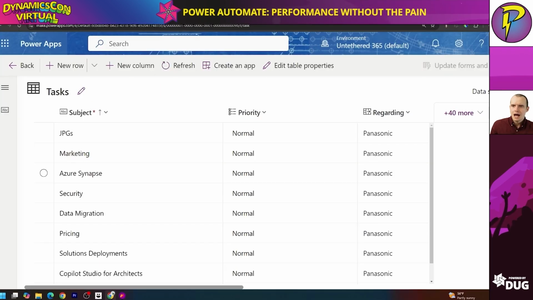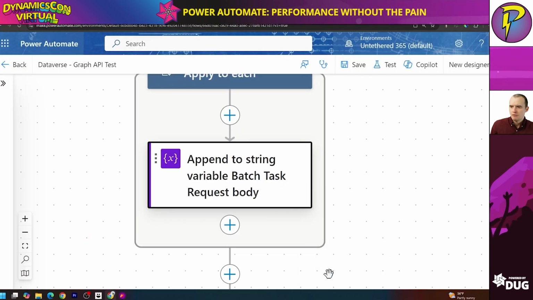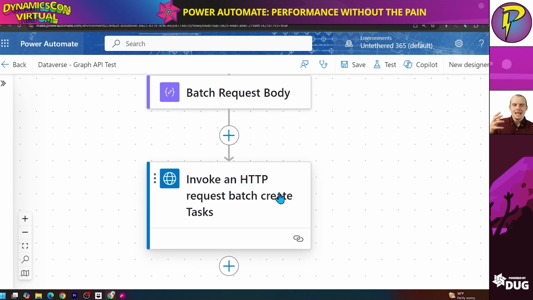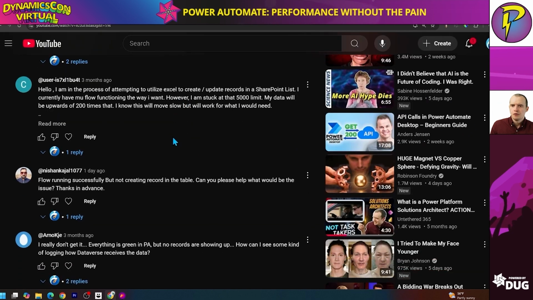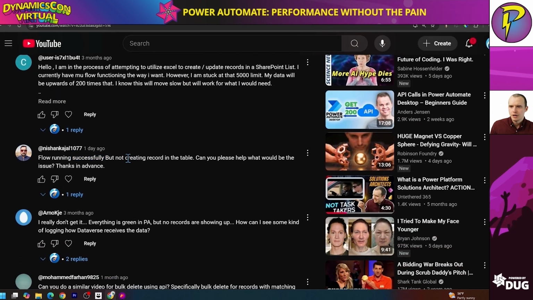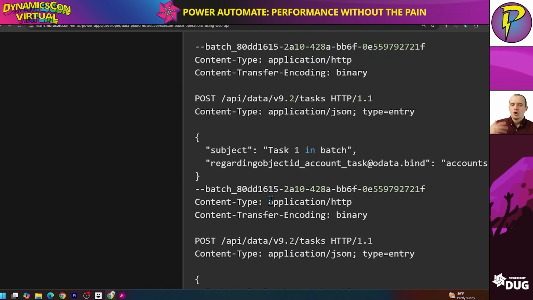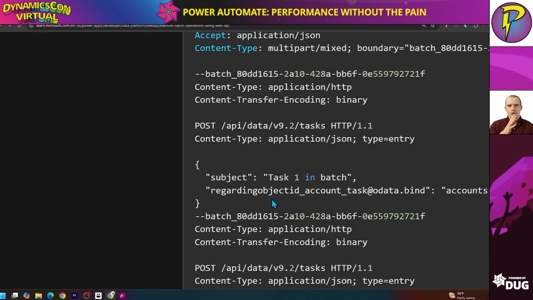Now, there is one gotcha when you're using this type of batch request method: if you send over a bunch of records and maybe your JSON is wrong, Dynamics or Dataverse won't tell you. A super common comment I get on this video is the flow is running successfully, but it's not creating records in the table. Unfortunately, if you're using the batch endpoint, your only way of debugging this is just coming back here, looking at the documentation and comparing your JSON to what it has here.